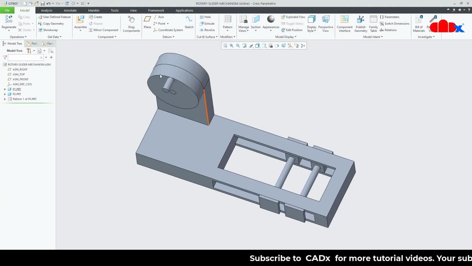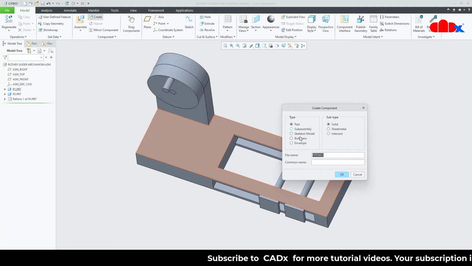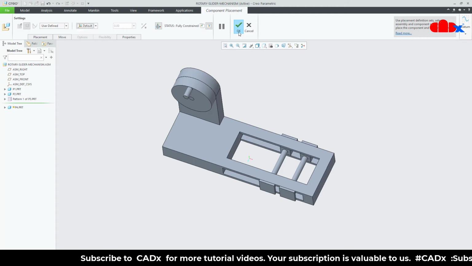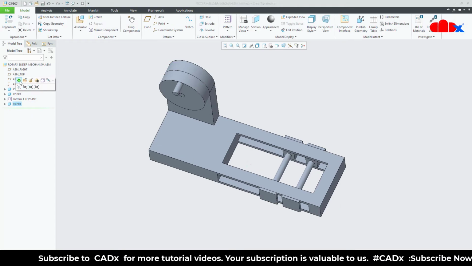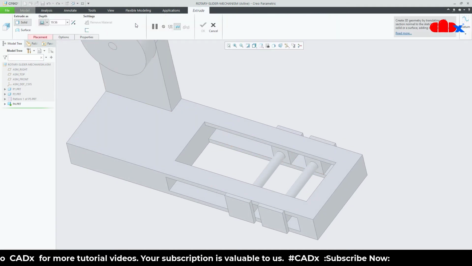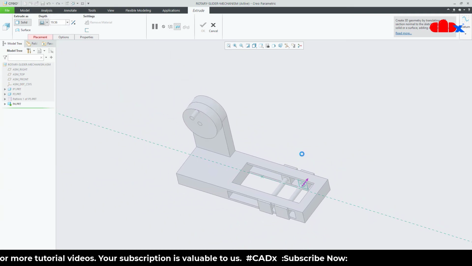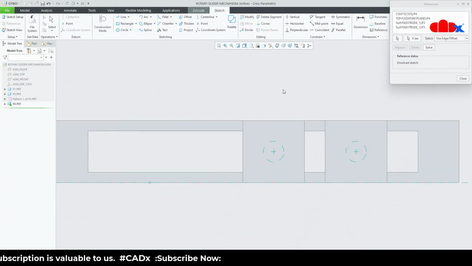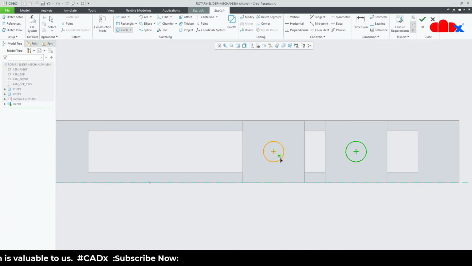Now the fourth part. So once again go to create part P4. OK. OK. And default. Say OK. Activate this part. And then go for extrude, select this face, go for reference, select this and this as a reference. Now draw a circle like this and then a bigger circle.